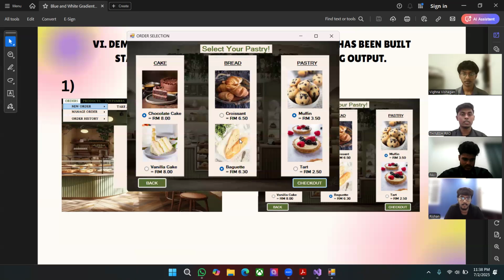Form 2 is order selection. Users have to input what product they need. For example, vanilla cake, croissant, and that. The back button goes to Form 1. The checkout button goes to Form 3.